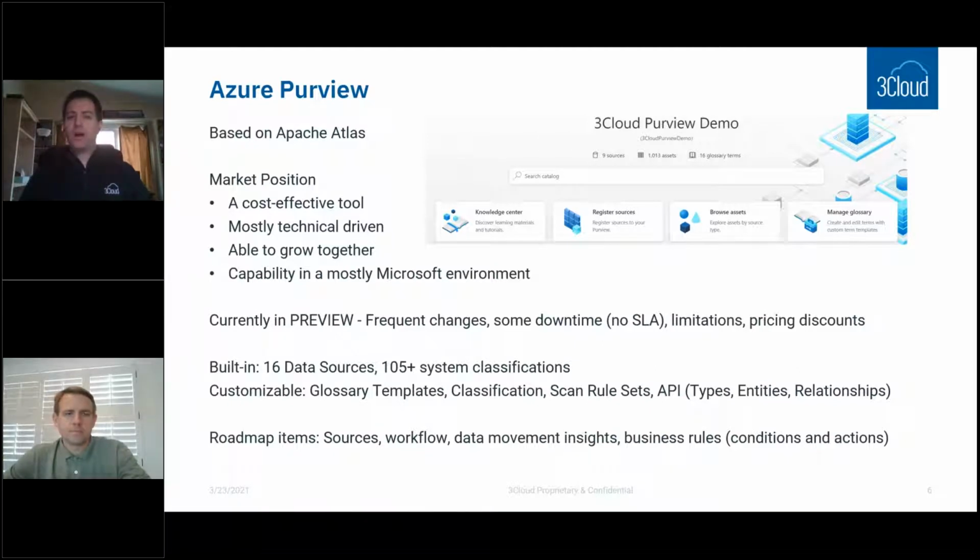Some items that are on the roadmap, of course, additional data sources that you can scan. Some workflow capabilities so that we can automate different actions within the tool. Some data movement insights. So if you're using Azure Data Factory, we should begin to be able to see how much data we are moving. Right now, the tool can certainly support Lineage, but not so much the metrics around what is moving. And finally, business rules. So you can set up some conditions and take actions. And so that might help you apply some additional customizations within the environment.